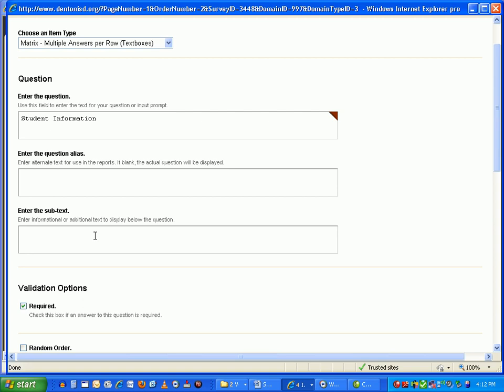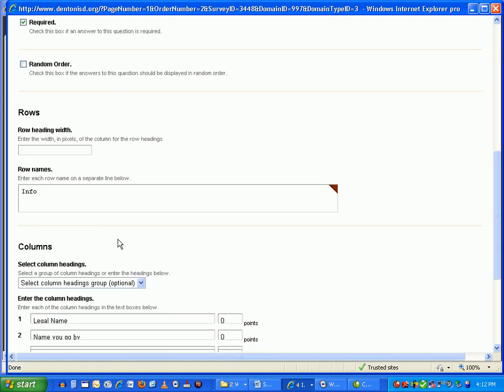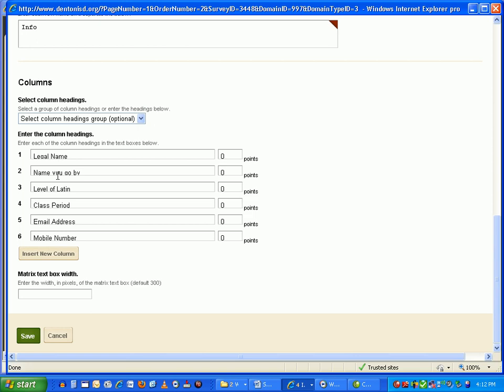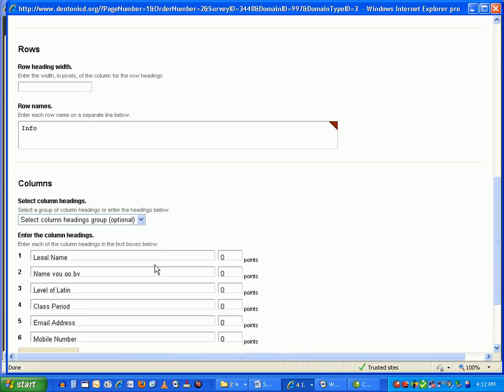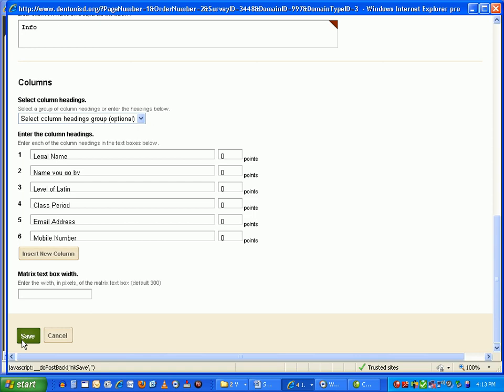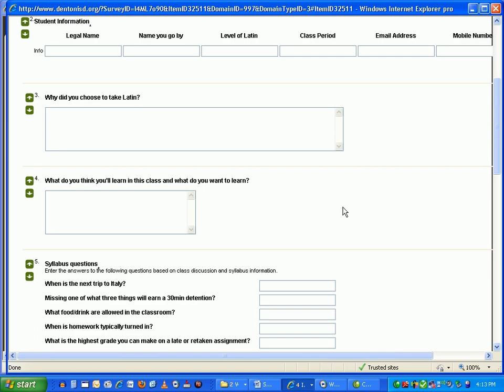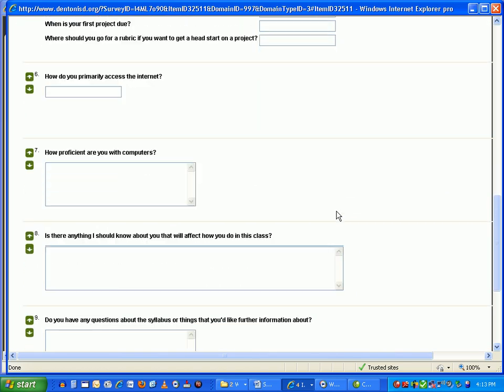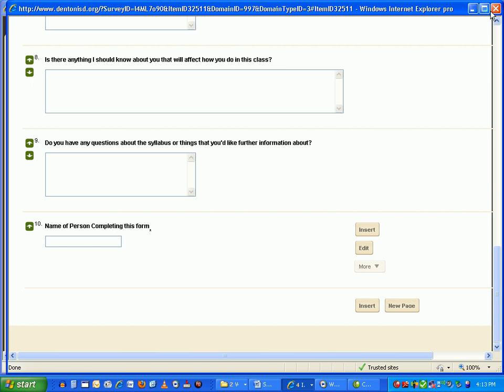This is the title of my question. If I had any extra information I wanted to put, I could put right there. You'll notice that I have all of these different column headings. If you wanted to, you could get rid of one of those. You can set how wide you want them to be, all that kind of thing. You say save. So you can go in and edit any of these questions or delete them or whatever makes it work for you.